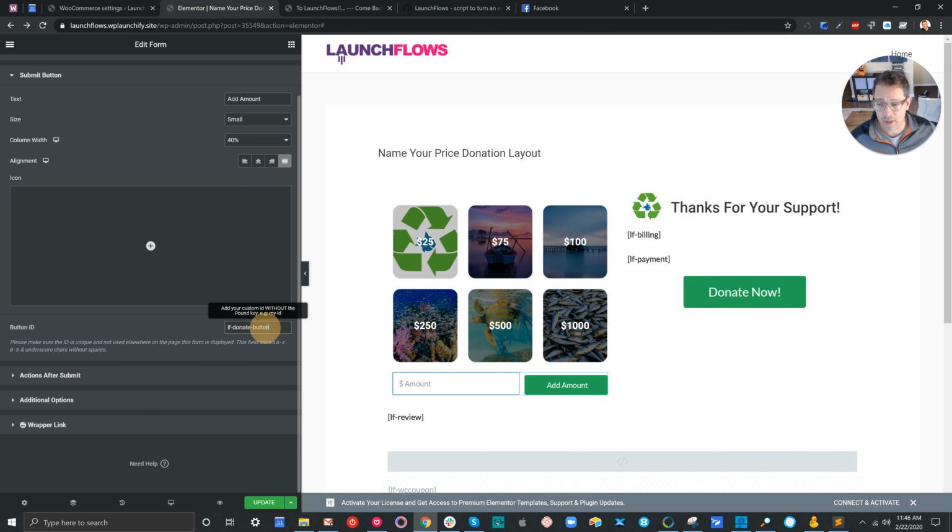Now, very important is the button ID must have the syntax LF for LaunchFlows dash donate dash button. It needs that because we've pre-programmed in the code to look for the button that has that. And it gives that button special attributes. The most important of which is it won't trigger the normal checkout process. It will simply take the form field value and add it as a product directly.